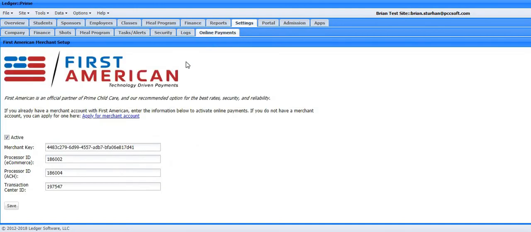In online payments, this tab is where you would set up the integration with First American, and that is set up in Settings in Prime.